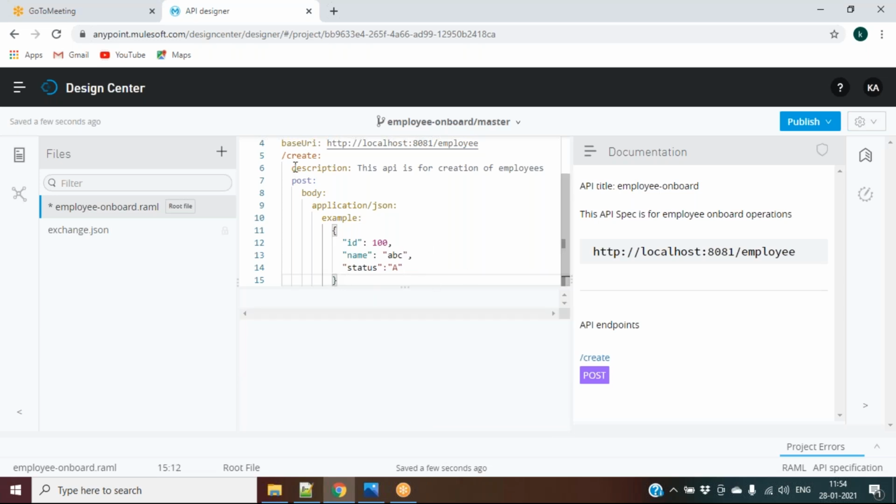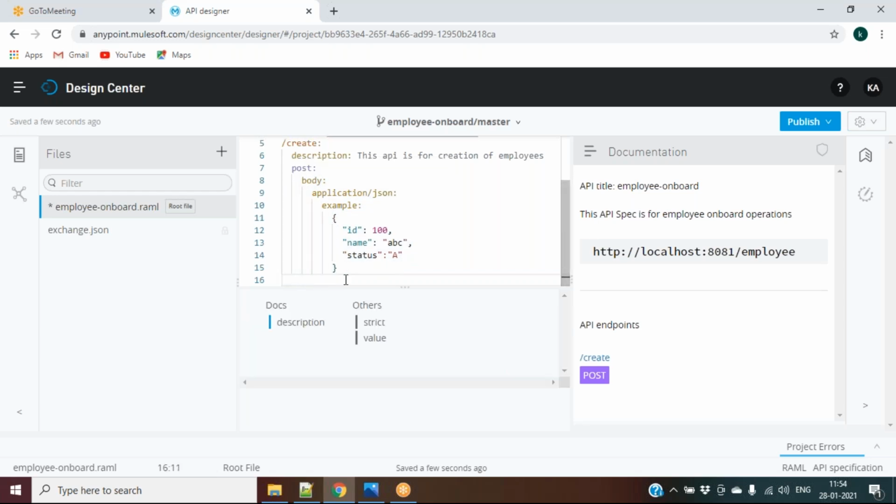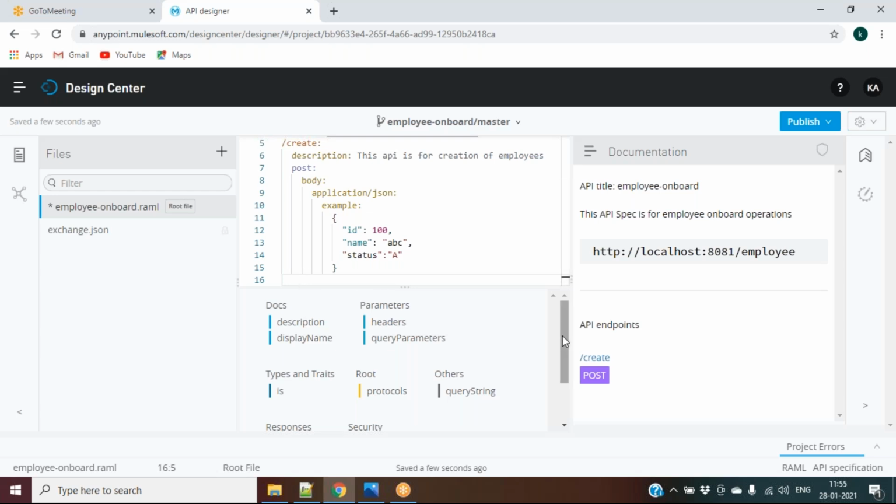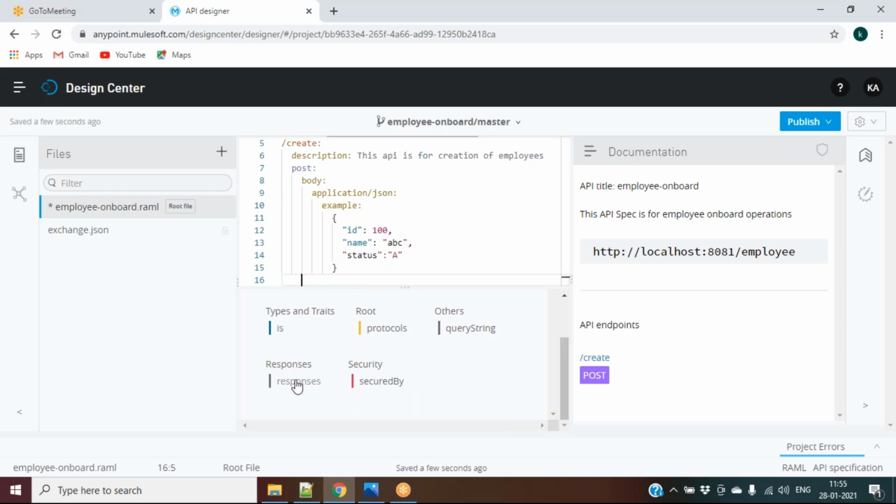See, whenever I created this create, it came here. And whenever I created a post, the method came here, post. After this, I will give responses. This is my body and this is the request, right? Whenever we say body, this is a request. After this, I will give response. Where to give response? It should be in line with this body. So I will give backspaces and come up to body like this. And here I will have responses.